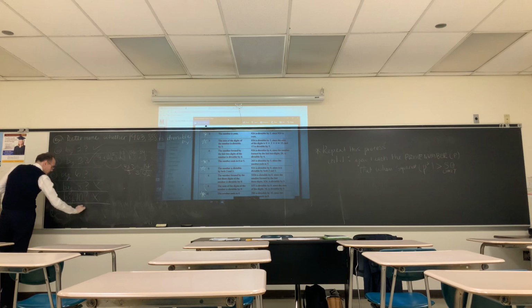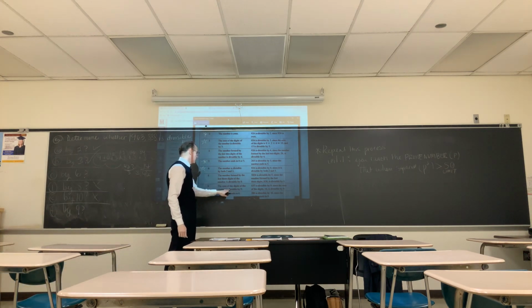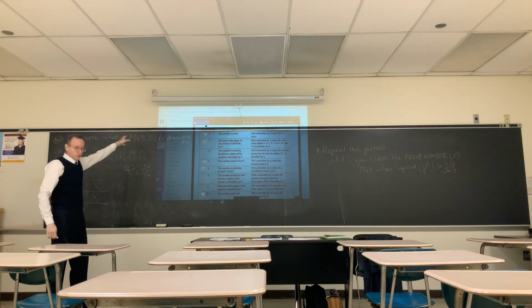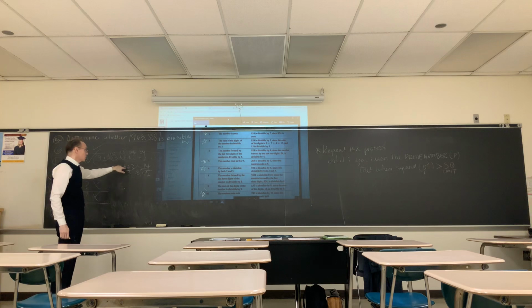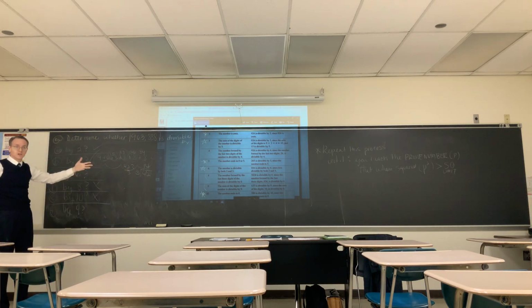Is the original number divisible by 9? If the sum of the digits of this number is divisible by 9, then the original number, the whole kit and caboodle, would have to be as well. Well, the sum, as we've already checked, is 42, so no. It's not going to work with 9.